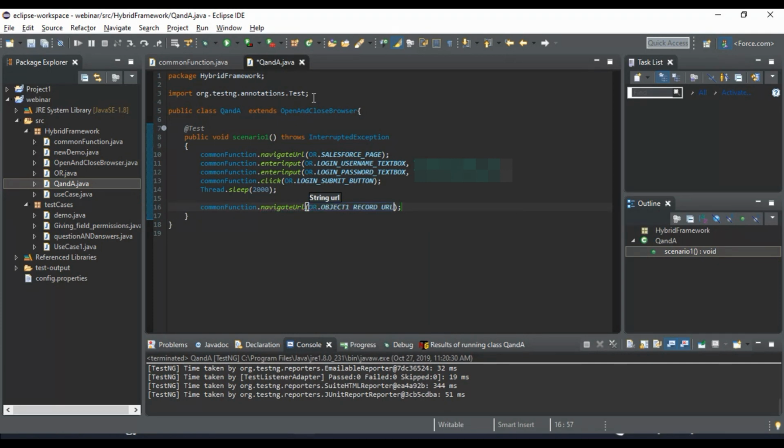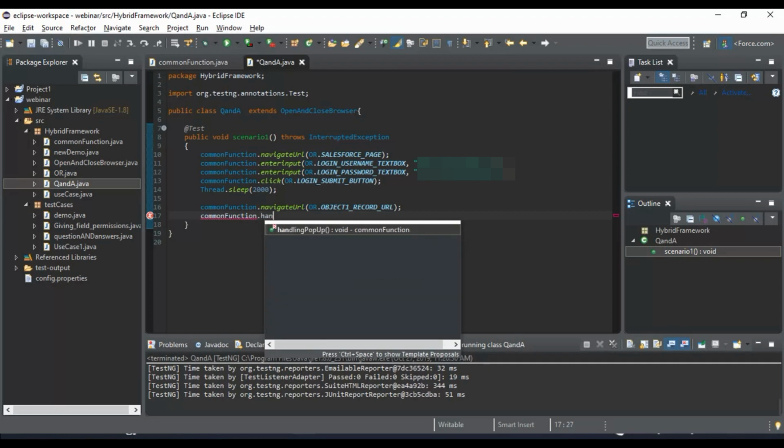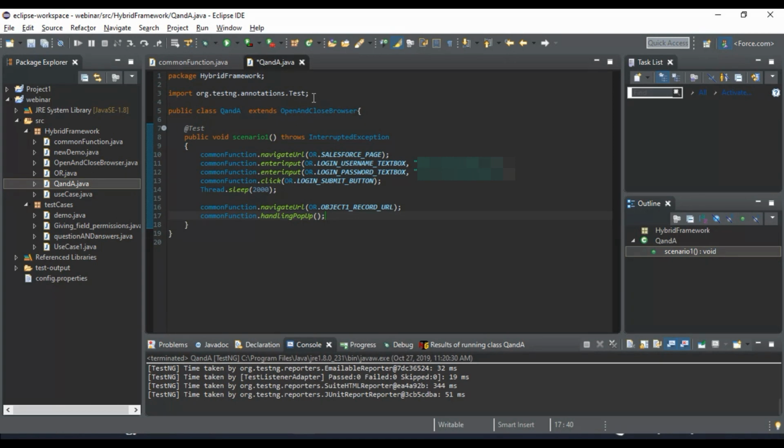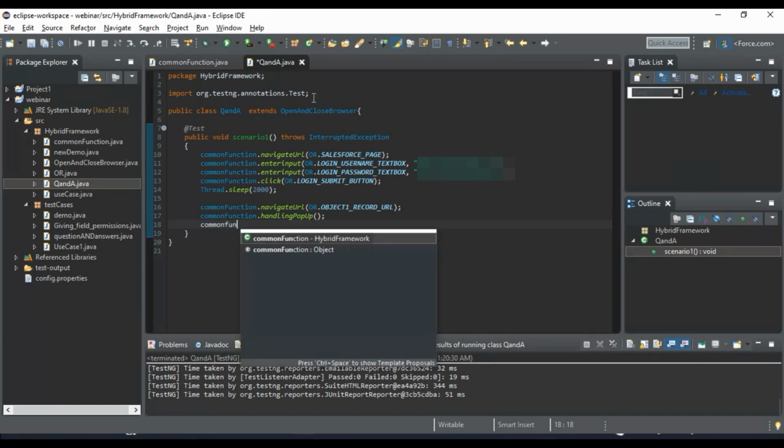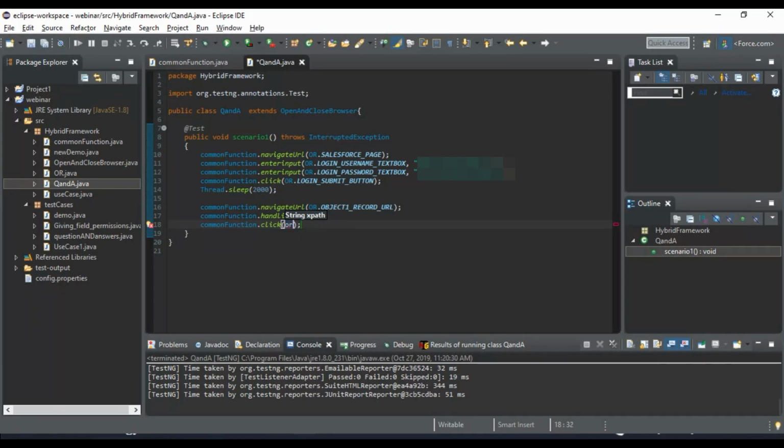And we'll go to that particular record for object one. As you can see, we have stored it in the object repository. Once we open the record we'll see a pop-up, so we'll handle it. Since we have stored the function, we'll call that particular function. And the next step would be to click on the edit button.